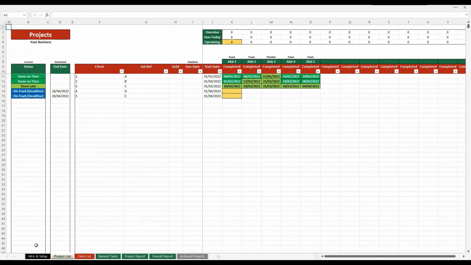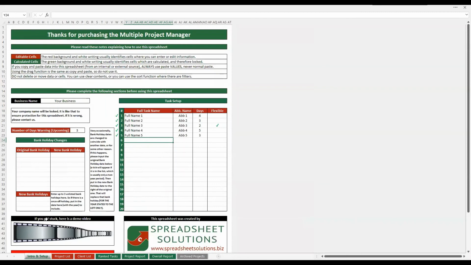So yeah, I really hope that helps you. I hope that all makes sense. I've tried to make it as simple as possible, yet giving you as much flexibility as possible in order to do the projects. If you need something more bespoke, please get hold of me. Let me have a look and see what we can do for you.